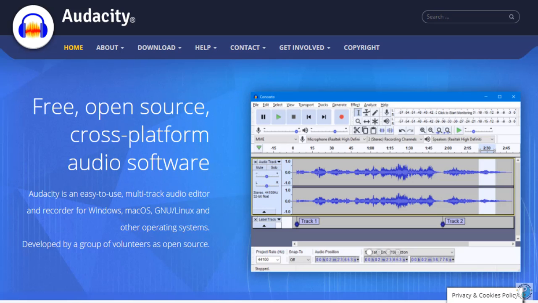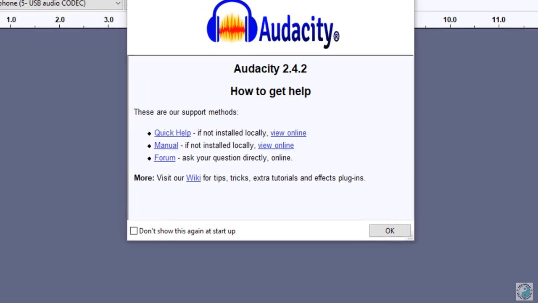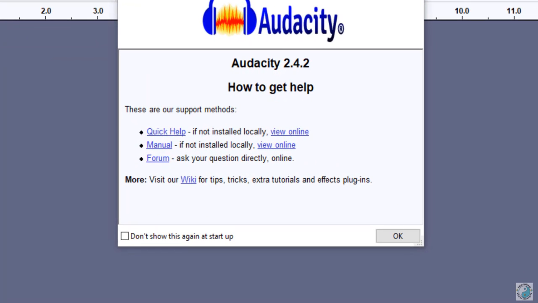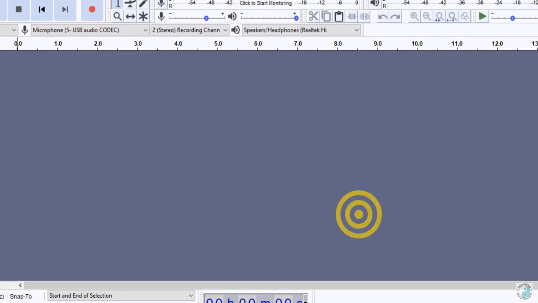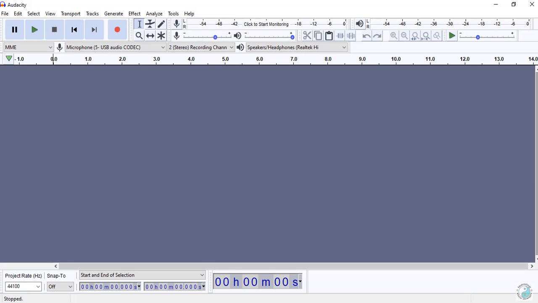Now let's take a look at the Audacity program itself. When you first open Audacity, you're going to see this dialog box pop up. You have direct links to online help, the manual, the forum, and the wiki page for tips and tricks and tutorials and such. Just press OK. Okay, now let's take a look at the Audacity platform.